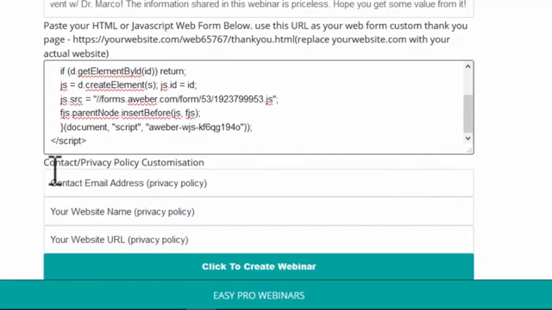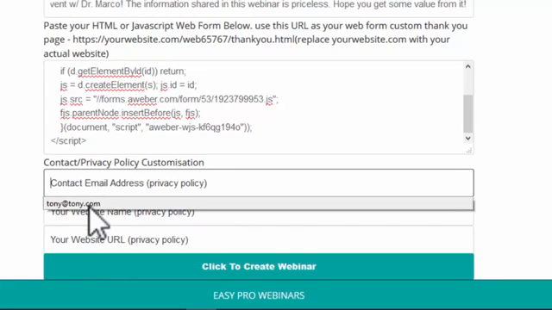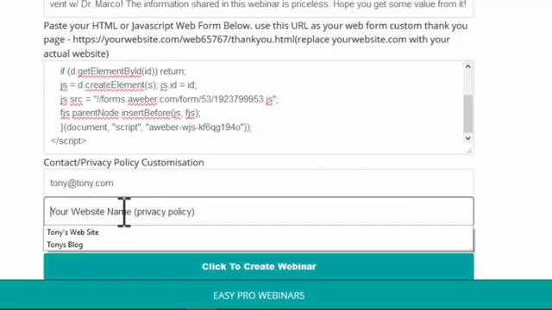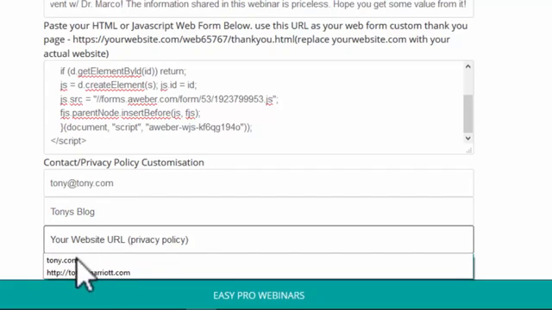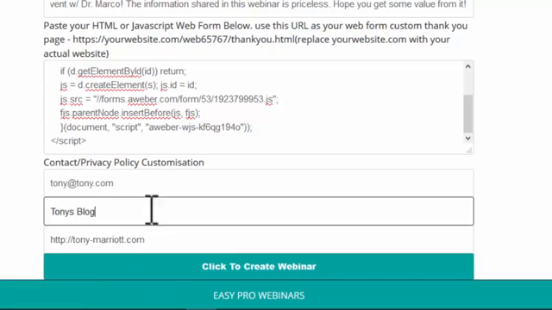Then we've got some simple bits here: contact, privacy policy, customization. The privacy policy comes with the actual webinar forms, which was required for various T&Cs and rules and regulations. So we want a contact email address. Just put your own email address in there, and the website name. This is normally wherever you're going to put your webinar. I will put it on my blog, so I'm going to call it Tony's blog. And in this case, the website URL, which is my blog URL. Again, these probably only need to go in once, and you can just pick them off the list.